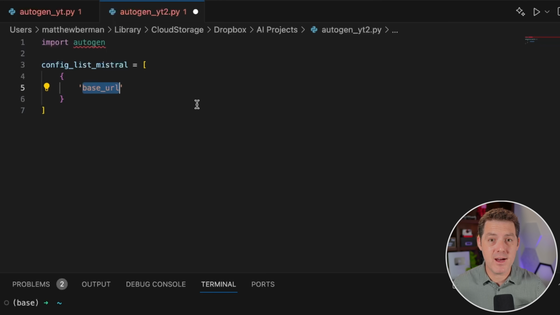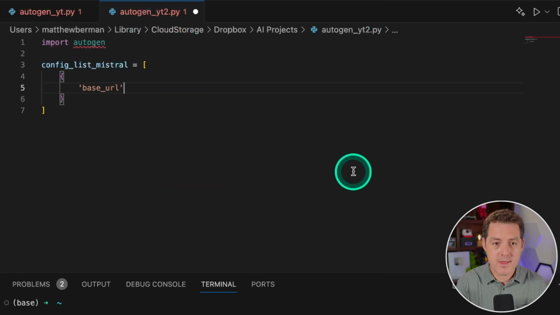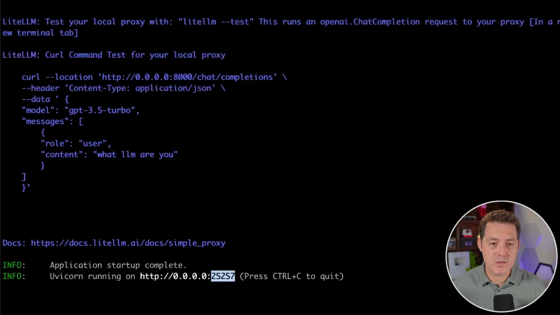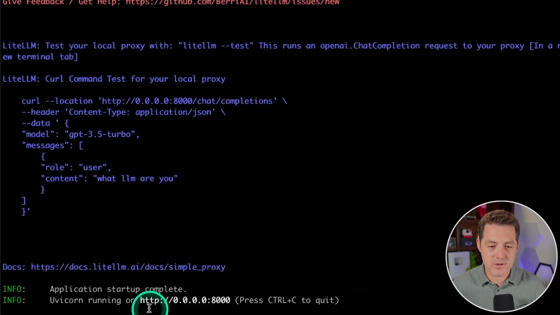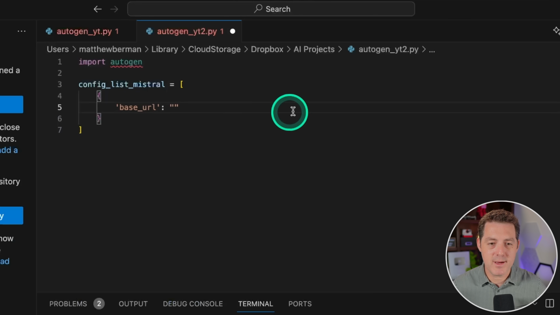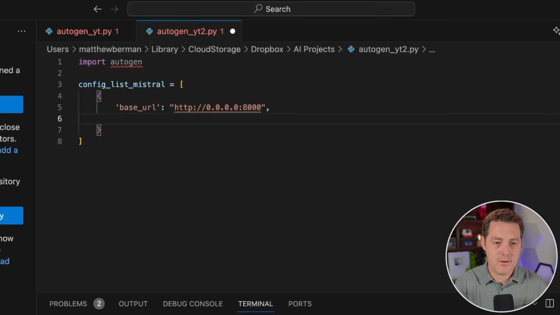I think it was like API URL or something like that, but now it's base URL, and that's the URL of the API endpoint that we're going to be hitting. Then we type colon, and let's open up some quotes. Switching back to our terminal, let's grab the Mistral model first. So here it is down here. Here's the URL, and we're just going to copy that. Switch back, and we're going to paste it in right here. And then we're going to type API key, but since we don't have one, we can just say null. And now we have the config list for Mistral.